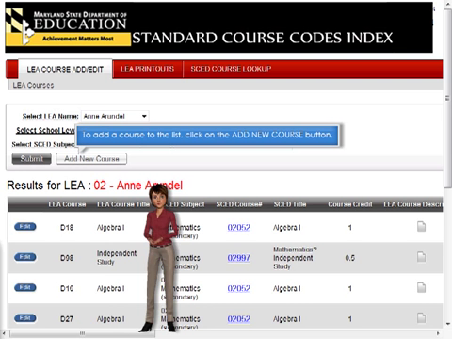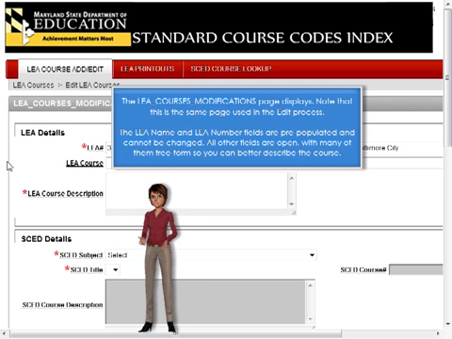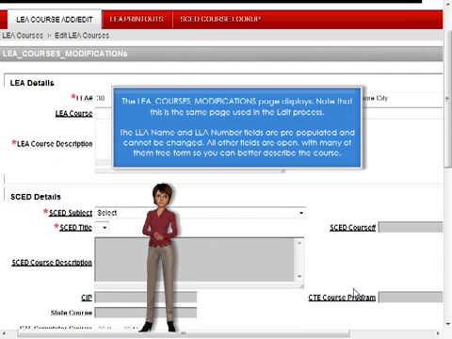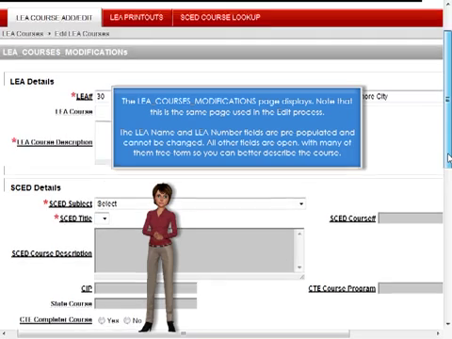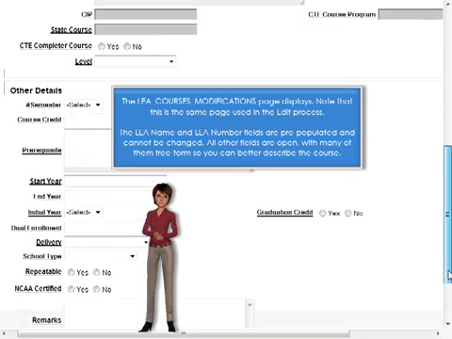To add a course to the list, click on the Add New Course button. Here, the LEA Course Modifications page displays. Note, this is the same page used in the edit process. The LEA name and LEA number fields are pre-populated and cannot be changed. All other fields are open, with many to better describe the course.